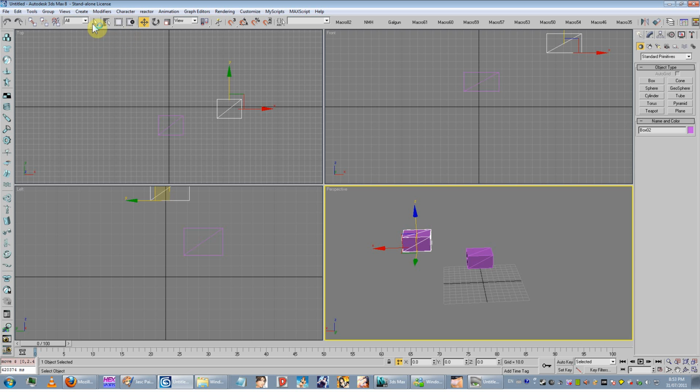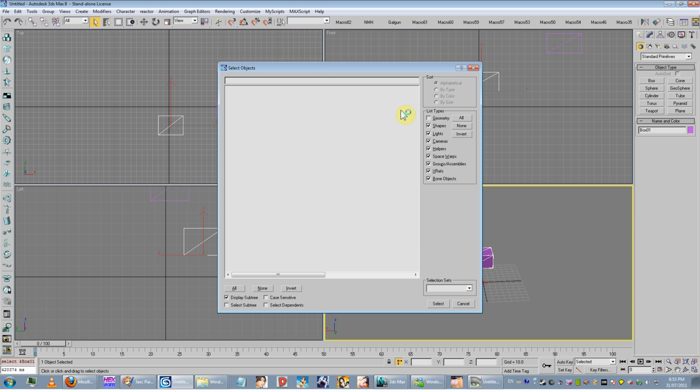So that's that. This is the select, the arrow that just selects stuff. Nothing special there. This is called the object selector. From here you can see all the objects in your scene, and you can filter or toggle out things you don't want to see. Say I don't want to see all the geometry, I just tick that off.